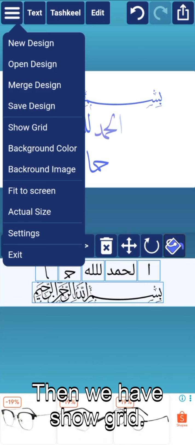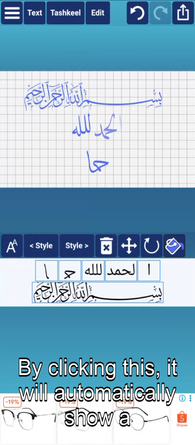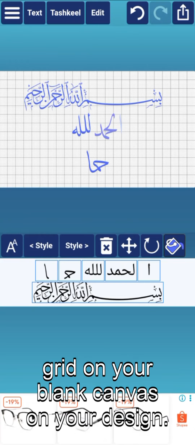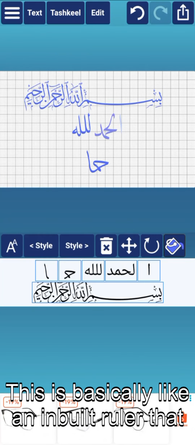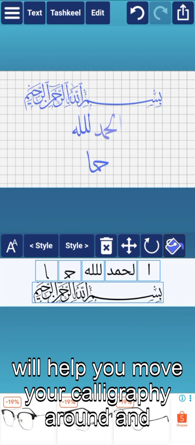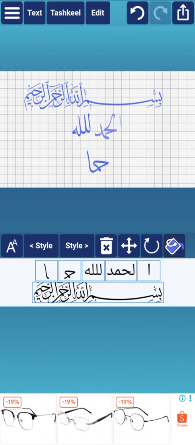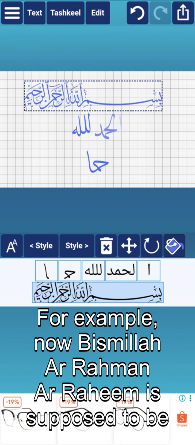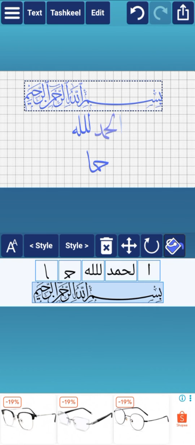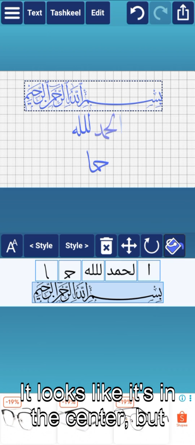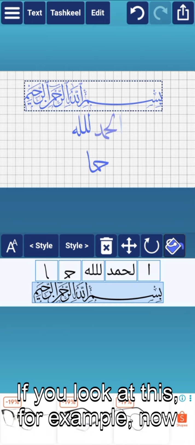And then we have show grid. By clicking this, it will automatically show a grid on your blank canvas, or your design. This is basically like an inbuilt ruler that will help you move your calligraphy around and situate it in more accurate ways. For example, now Bismillah ar-Rahman ar-Rahim is supposed to be at the center, but it's not precise. It looks like it's in the center, but it is not really in the center.